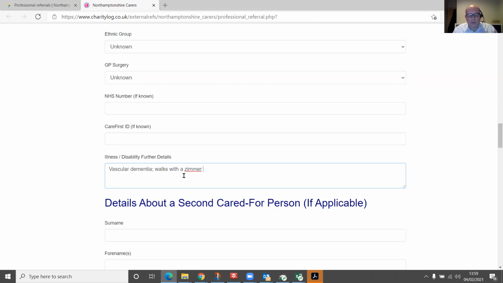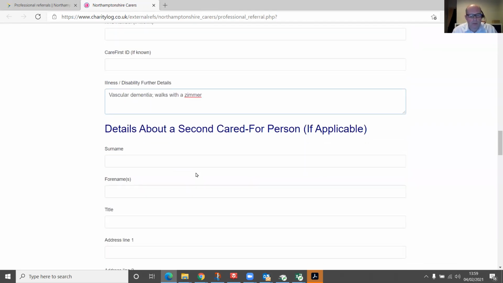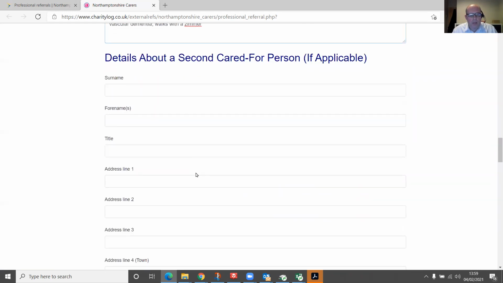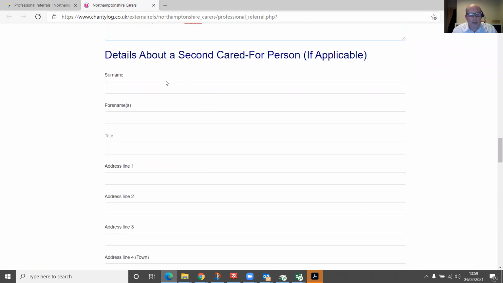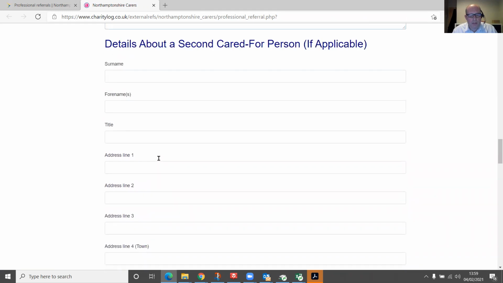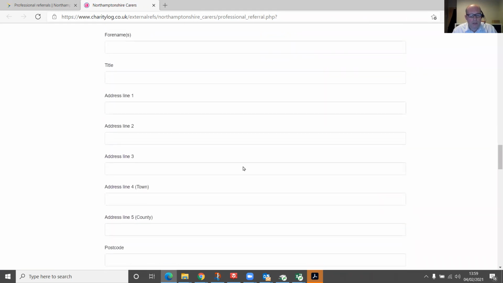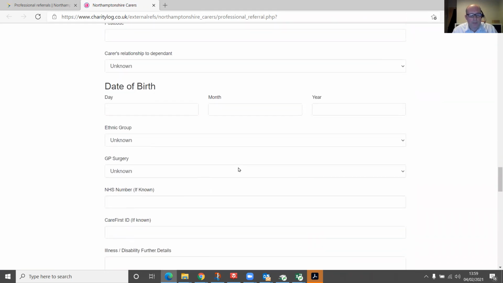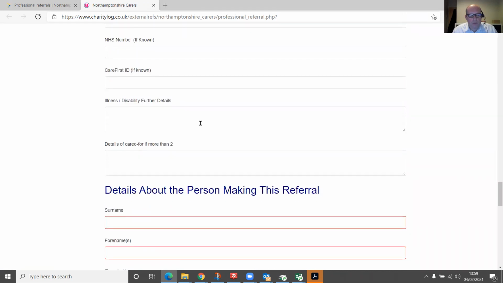Just a little bit of detail about the condition of the cared for person. Again, that's allowing us to match up with the right worker, and to get an idea of the sort of caring situation as well. But yeah, we don't expect a huge amount of detail in there from you. If they do care for a second person, then you can add the details in here. Obviously, if they don't, then leave it blank. It's largely repeated from above.